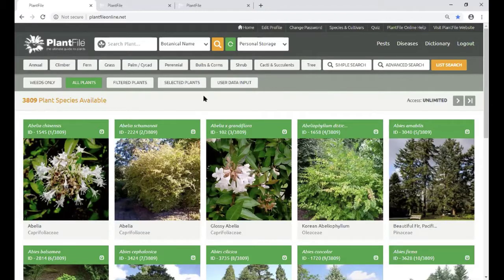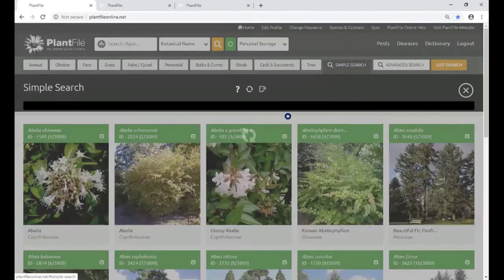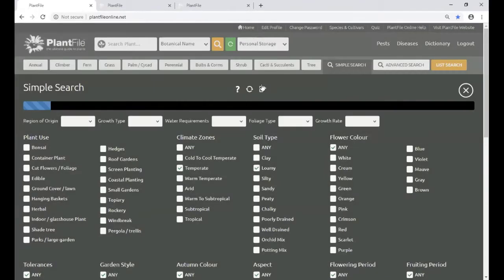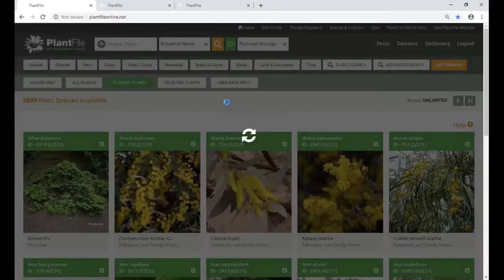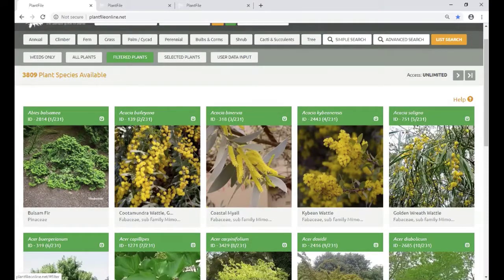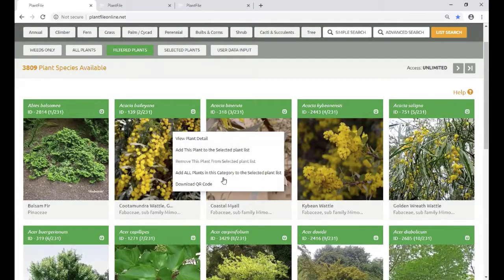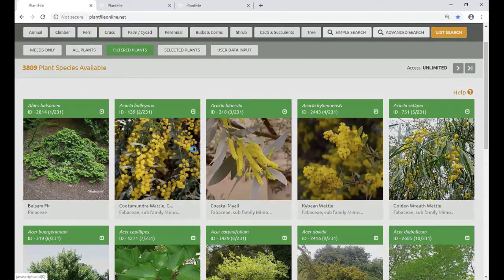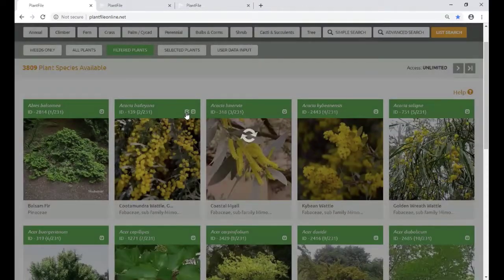So say, for example, we did a simple search, which is this, and we loaded it up onto the main frame. And you can see now we're in the filtered plants option here. And we want to add these plants to a selected list. You can right click and add this plant to a selected list just by clicking on this button here. And you'll see that it gets a small tick in the corner.